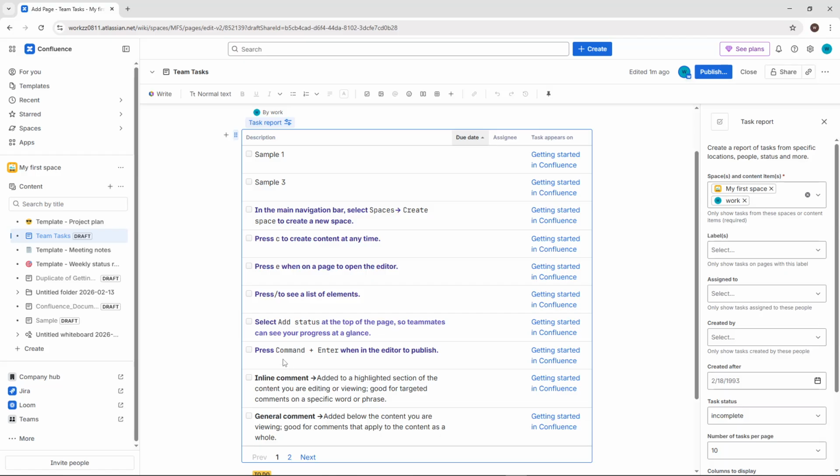As your task inventory grows, keep everything organized with labels on the pages that contain tasks. Use clear, consistent tags like marketing, development, or Q1. Then, filter your task report by those labels to slice big projects into manageable views. This simple structure makes reporting and handoffs much smoother.